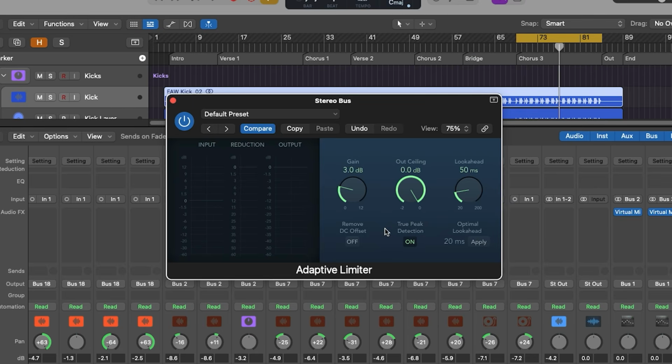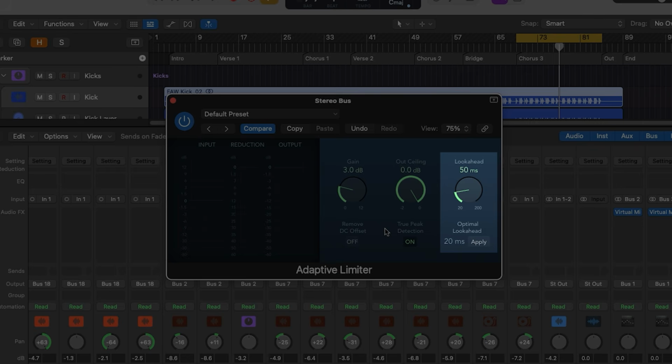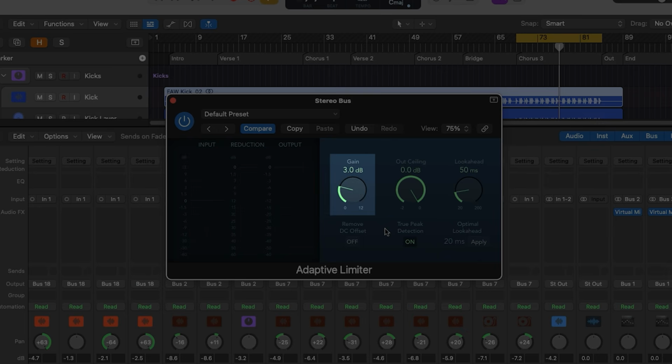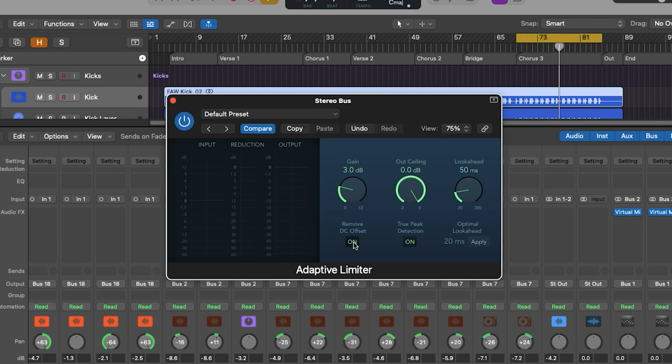I generally leave the look ahead at its default of 50 milliseconds. I don't find that changing the look-ahead value changes the sound all that much, as it's just defining the amount of buffer time the limiter has to do its calculation before applying the gain reduction. But the two most important settings are the output ceiling and the gain knob, and each directly impacts our two goals of using the limiter in mixing. The output ceiling is how we prevent clipping.